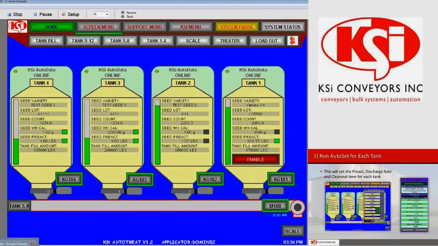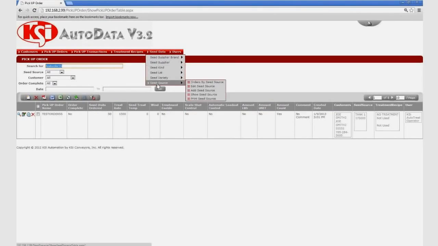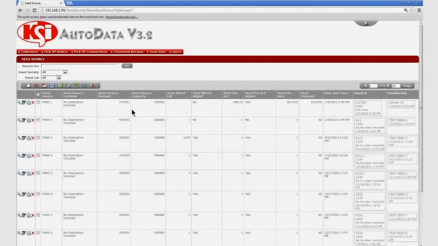We'll go back over to our database screen, and you'll see if we go to our seed data and click seed source, our tank 1 has now been updated with a 308-pound pre-act. The seed pre-act auto adjust is on. It says yes. So all that information is now backed up and saved to the KSi Autodata database.